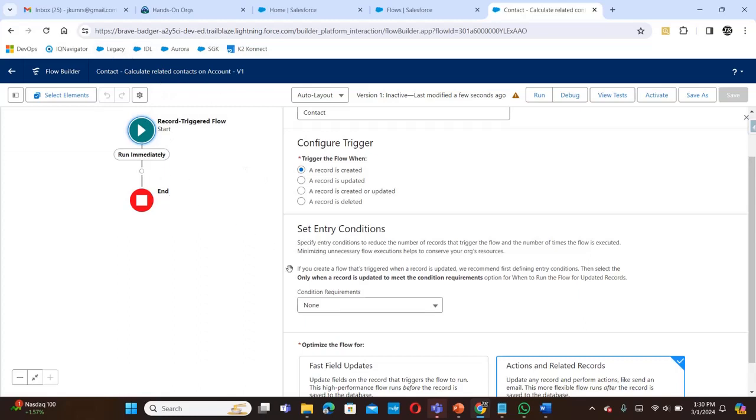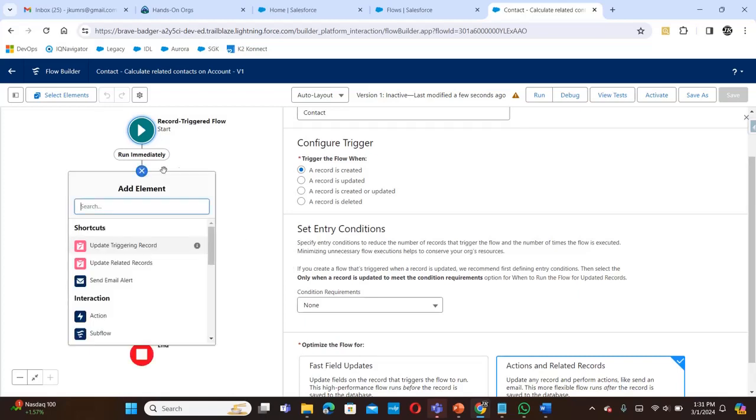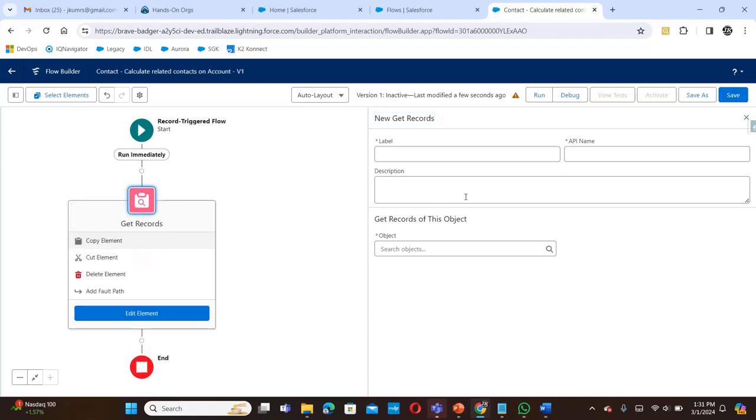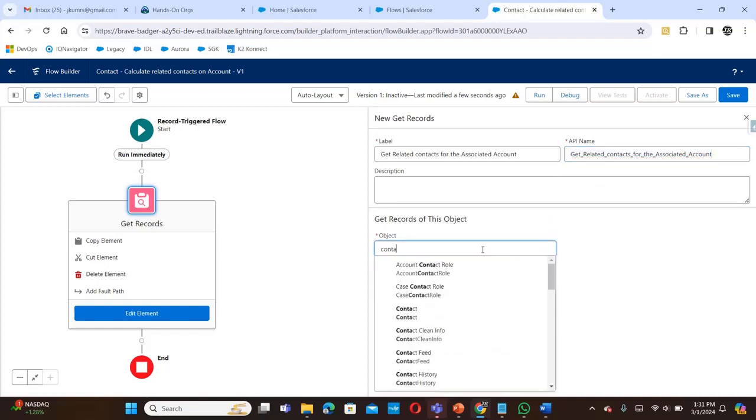The next step is to get the related contacts in this flow. What we have to do is use the Get Records element, and get related contacts for the associated account, or related account, right? So we need to get the contacts.